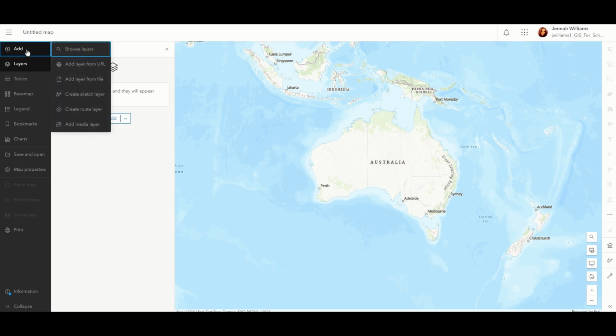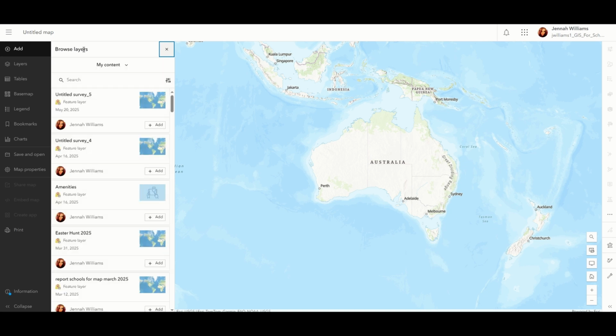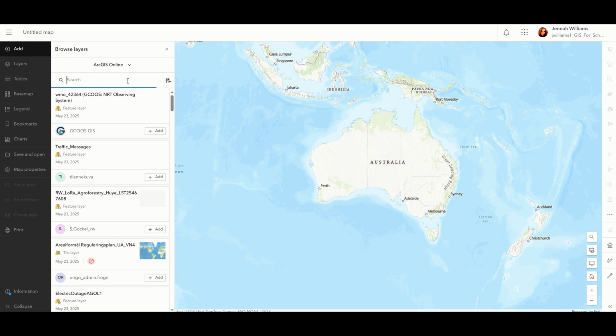So I'm going to go over to the add bar. I'm going to go browse layers. Now, if you've got your own data, you can upload it via the upload via file tab, but I'm just going to use an ArcGIS Online layer for this purpose. And I'm going to search shark migration.